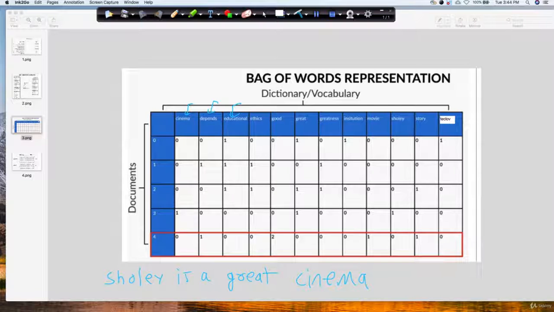Now what I'm going to do, so let's say I'm talking about this part. I will see whether cinema is occurring in this or not. So it is occurring, yes. How many times is it occurring? 1. So I will put 1 here. Depends, is it occurring? No, 0. Educational, is it occurring? No, 0. Ethics? 0. Good? 0. Great? Yes, great is occurring here 1 time. So I will put the value 1.